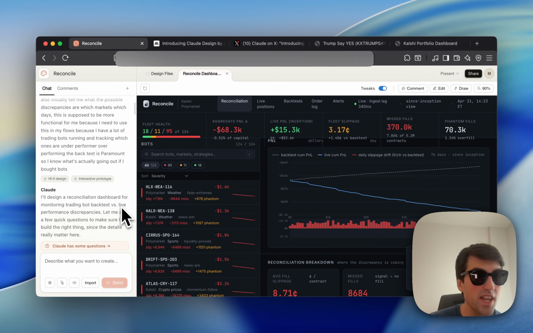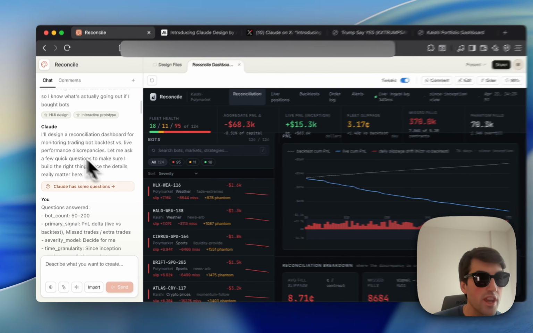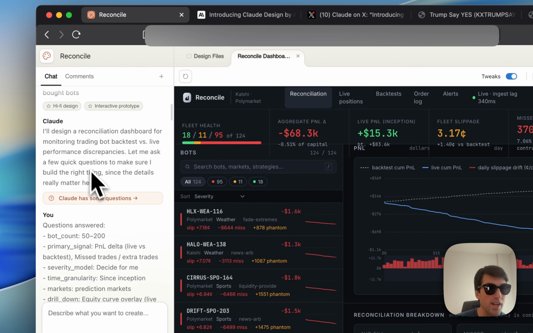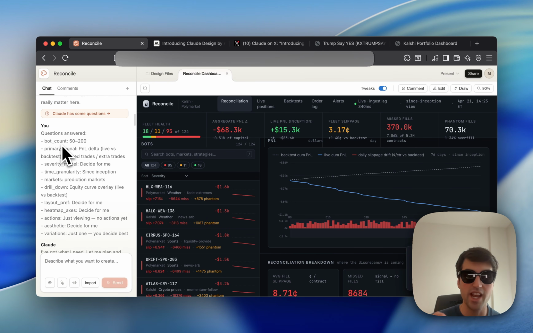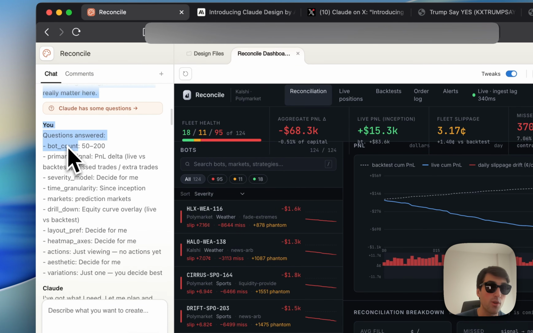And how Claude Design works, if you're interested, is it gives you a little breakdown, and then it asks you questions. You end up clicking on the questions and saying, okay, I want this option, this option. So it actually asked me, how many bots are you running? I said 50 to 200. Primary signal is P&L delta.